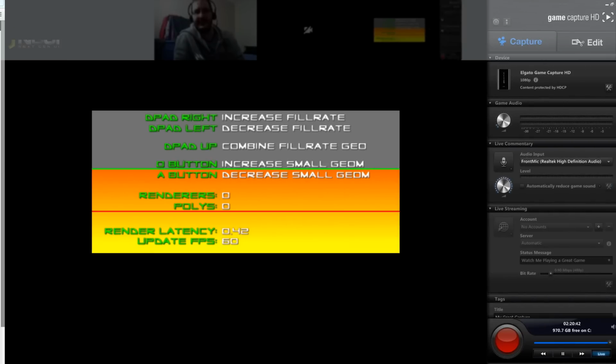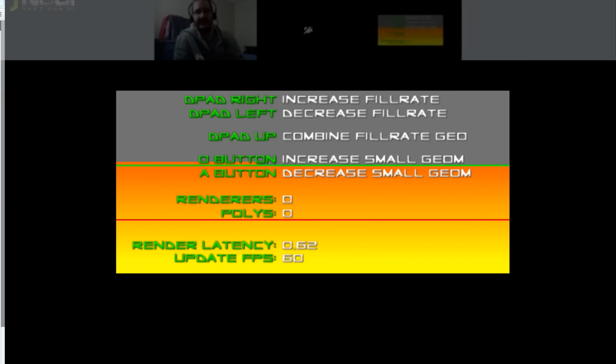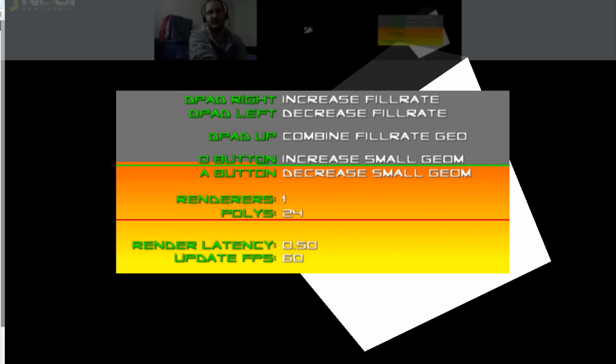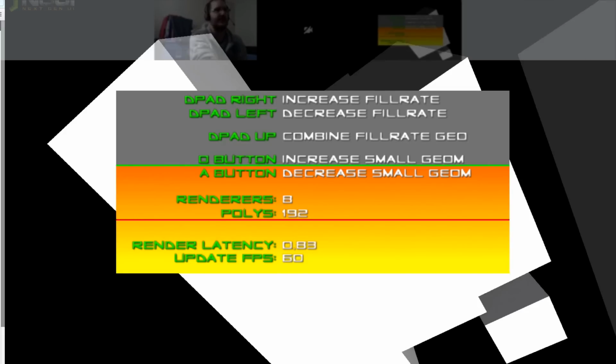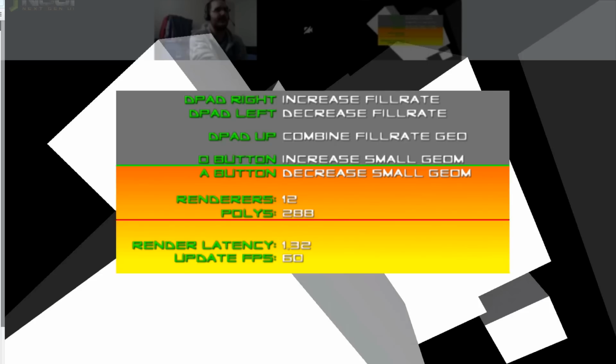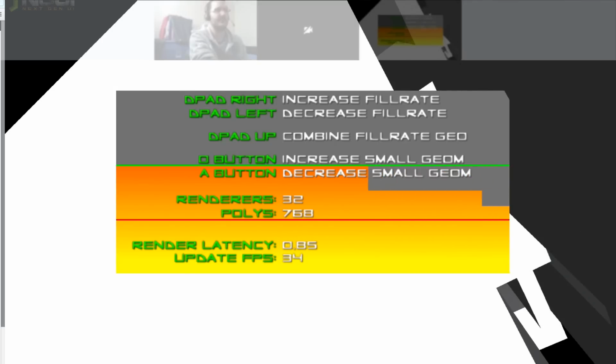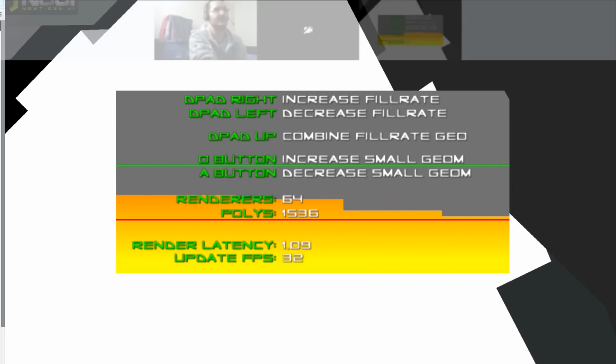As the UI says, if I use D-pad right, it increases the fill rate by stacking a bunch of cubes in front of the camera that are pretty big in size. And I only have to get around 1,000 before the frame rate drops to like 30 frames a second. So there's D-pad right and left for removing geometry and adding it.